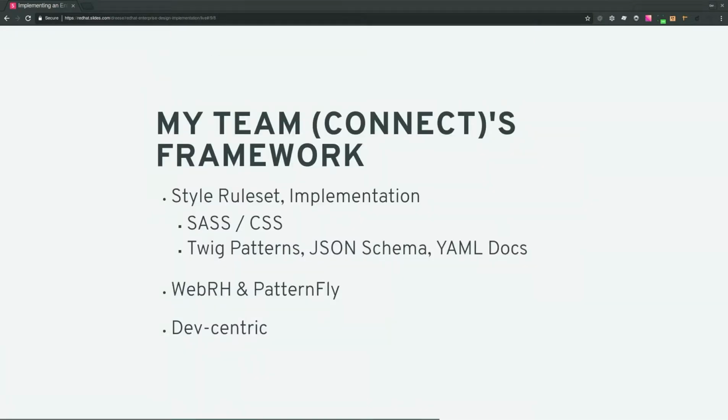My team also has its own framework. This is the Connect team. It's a style rule set and an implementation as well. It's Sass, CSS. It uses the same Twig patterns, JSON schema, and YAML documentation in cases. It works well with WebRH and PatternFly, and that's kind of the whole point of architecting all this was, well, we already have these existing systems, how do we get them to play nice together?